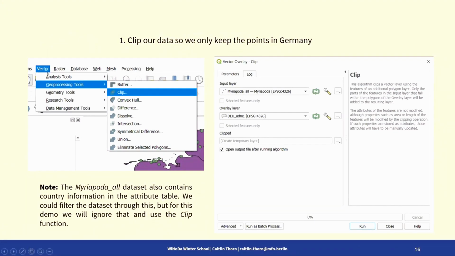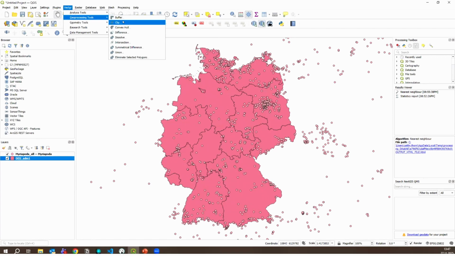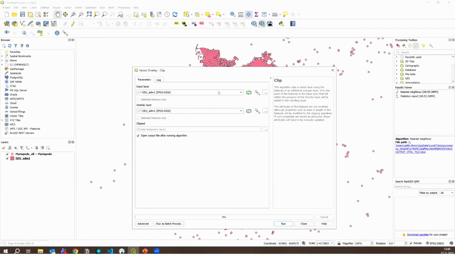You want to go in the top bar to Vector, Geoprocessing Tools, and Clip. And then a box like you see on the right will pop up. Vector, Geoprocessing Tools, Clip. And you're going to input the WiNoDa. We want to clip the points to the extent of Germany, so we don't want to see all these points in other countries. We just want to focus on Germany. The input layer is the WiNoDa. The overlay layer is the German admin one. And then run that.